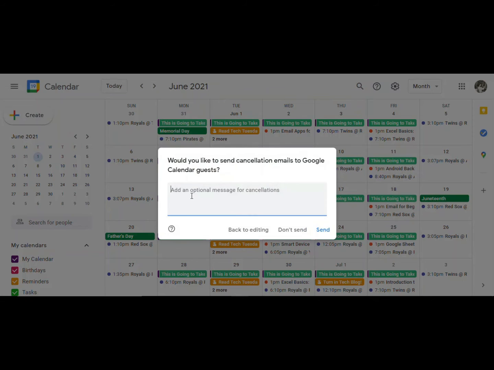But since you invited someone to this event and they have it on their calendar, it'll send them a cancellation notice if they need to be aware that the event's been canceled. So I'm going to go ahead and send that little message to them, and then now you'll see it's gone from my calendar.